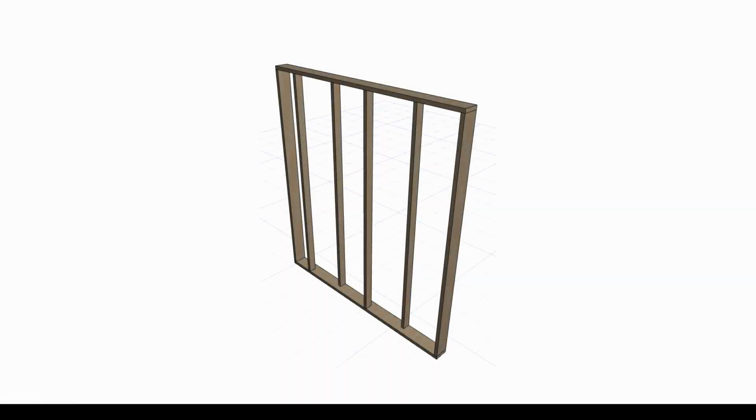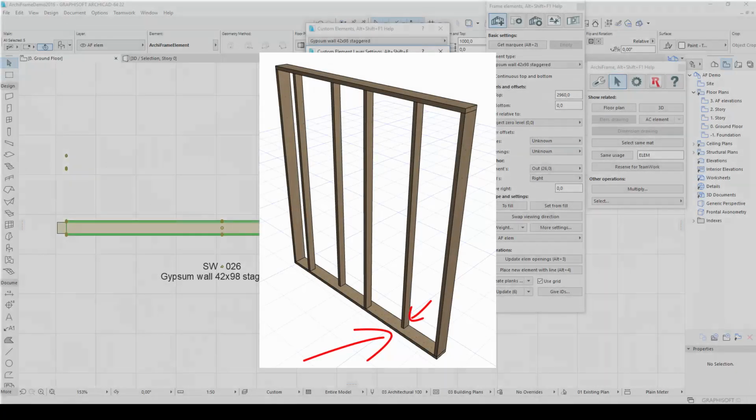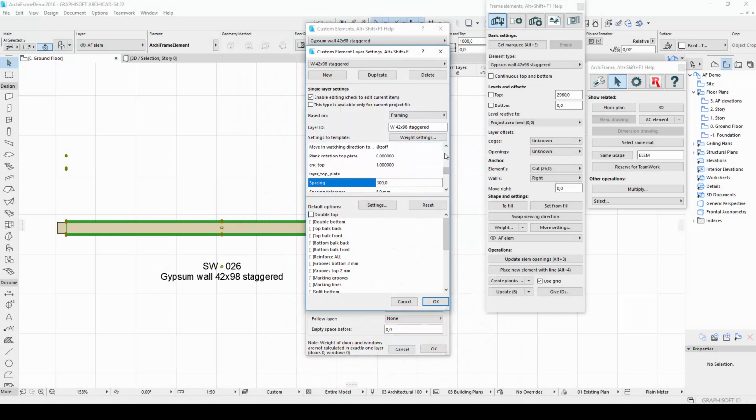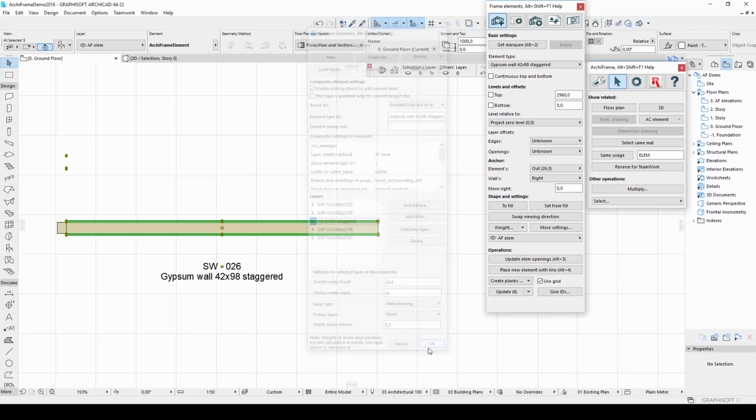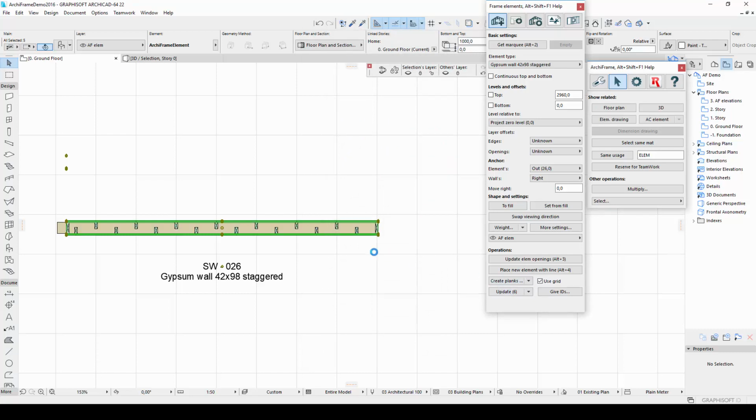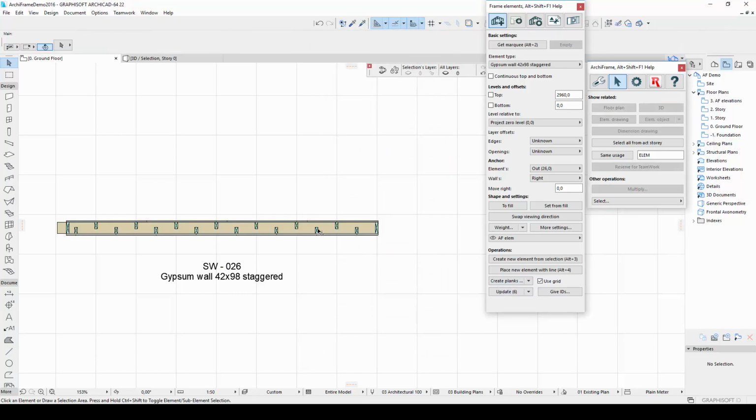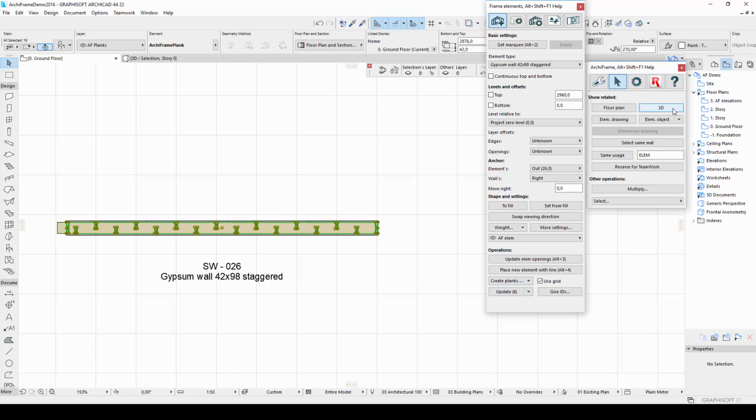In order to make the staggering effect possible, the frame must be wider than the studs. I've therefore defined the top and bottom plate and sides material as 42x173mm. I've also set the stud spacing to 300mm. Now let's create the planks to see the result of the stagger effect.